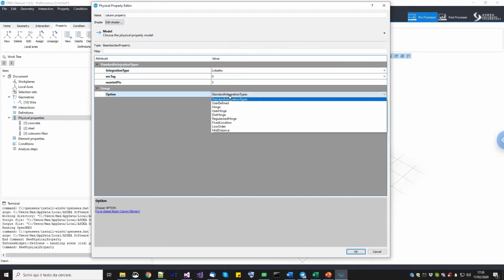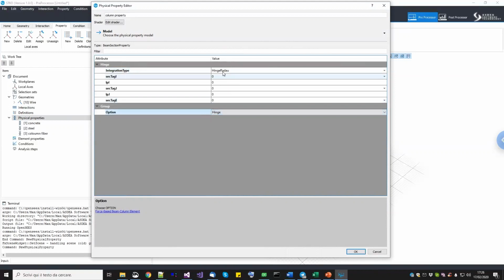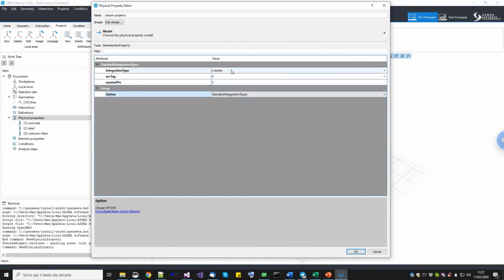But for example, if you want to replicate the beam with hinges model of Professor Scott, you can go under hinges, and you can choose, for example, hinge radau, and here you can put a section for the two end hinges, the plastic length, and the elastic section in the middle. But for this example, we are fine with the standard integration scheme, Lobatto.